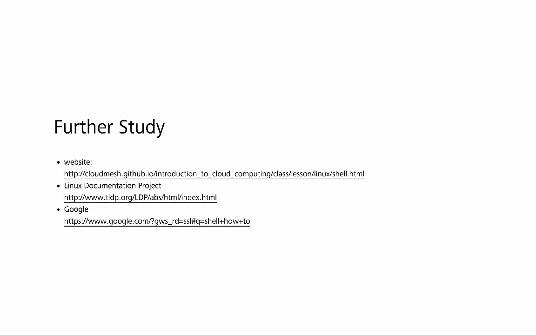We've only touched on the very basic tools of the shell. You can find much more information on the course website, the Linux Documentation Project website, and everyone's best friend, Google.